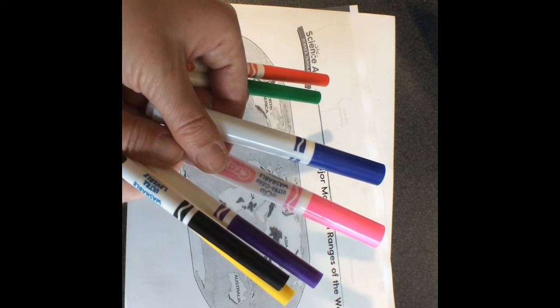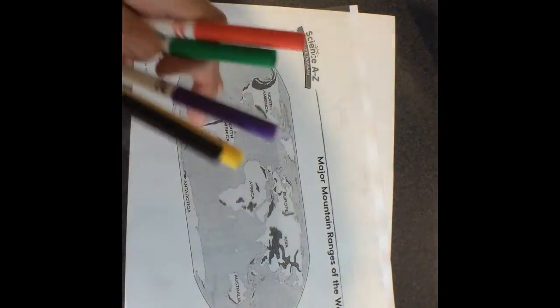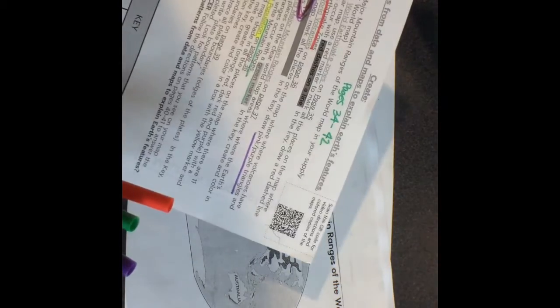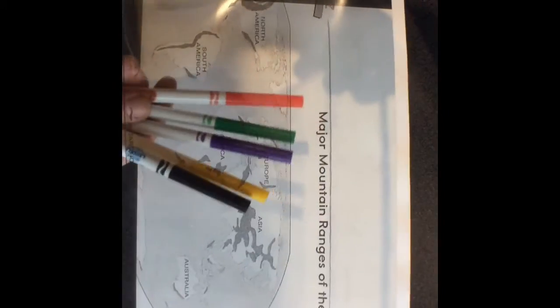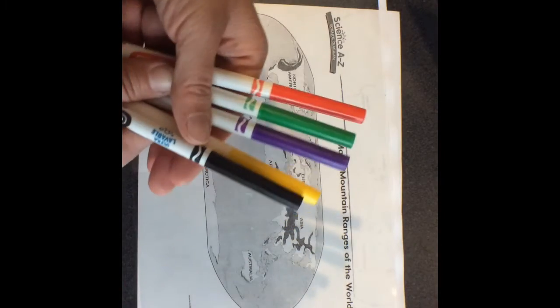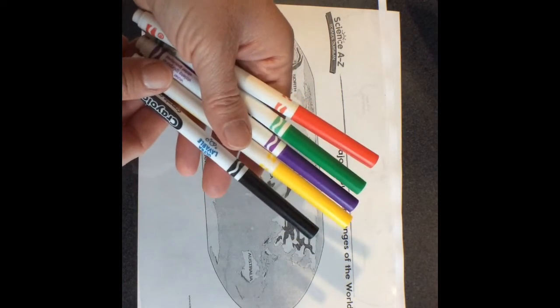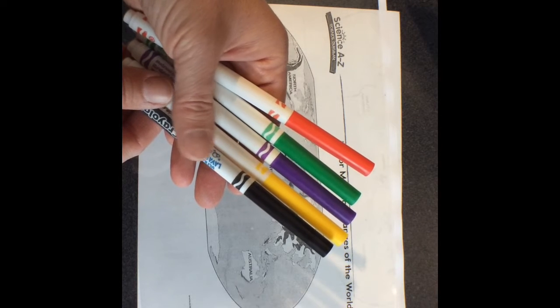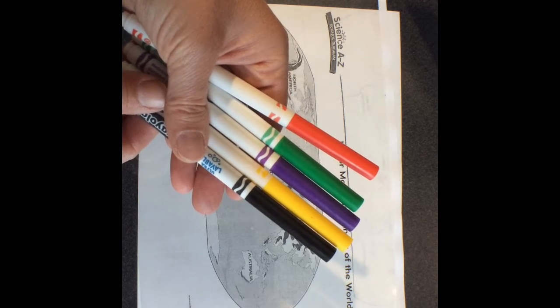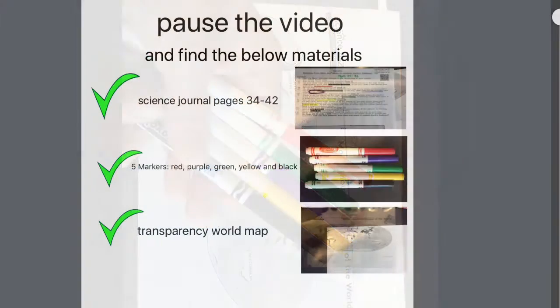So before we get started, go ahead and pause this video. Find page 34 in your science journal. Find the clear, transparent map that is in your supply bin. And then go look throughout your house for 5 different colors, preferably red, green, purple, yellow, and black. Once you've found those supplies, go ahead and hit play.